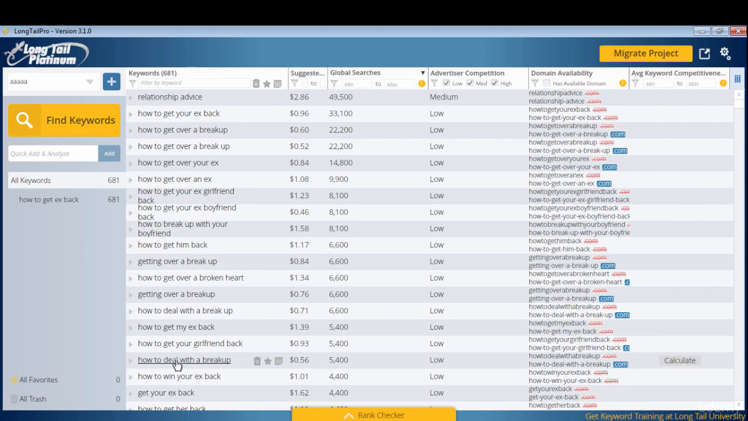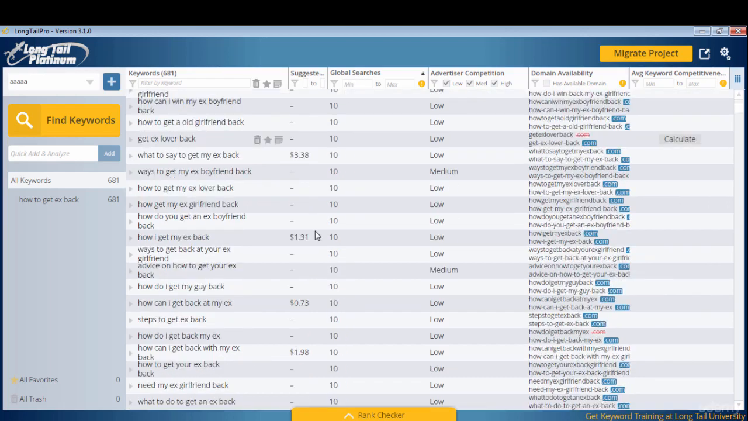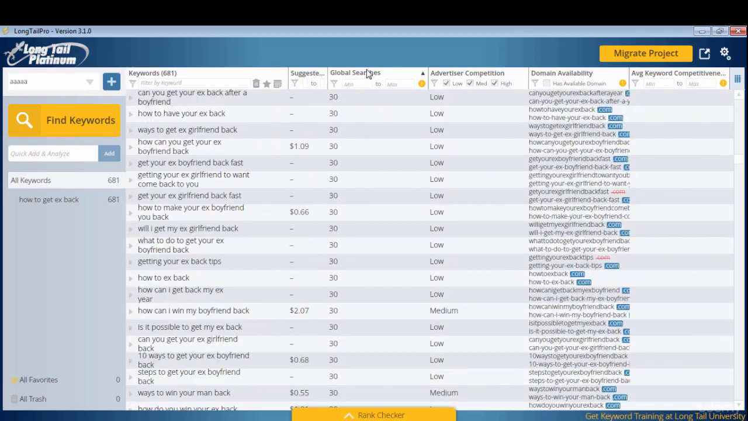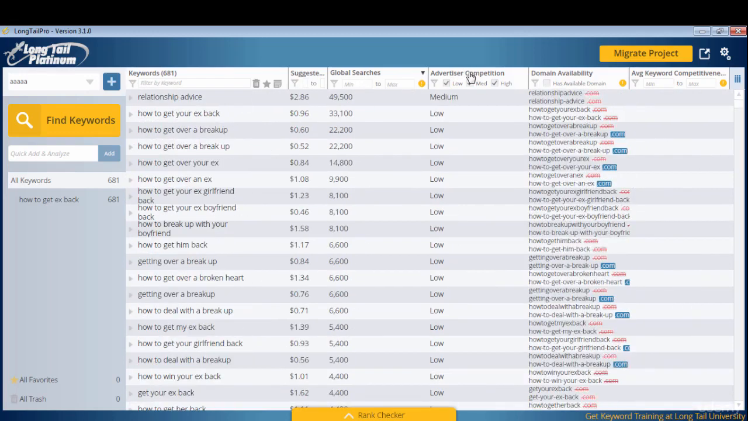Here you can see the whole list of keywords, and here you can see the suggested bid, and here you can see the global searches. When I click on global searches, it's going to sort from lowest and go all the way up to the highest. And here is the advertiser competition from low to high. Well, this doesn't really matter for now.